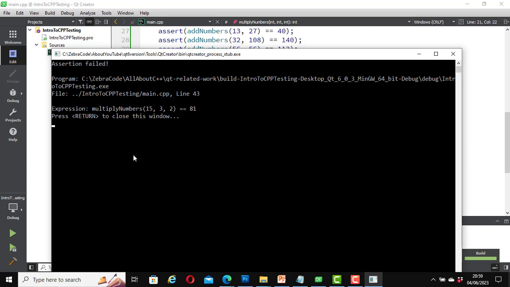Great. Exactly. It says here now assertion failed. So this is the file and this is the line. It says on line 43 there is an expression multiply numbers 15, 3, 2 equals 81. This expression is false. It's not true. That's why this test case is failing.